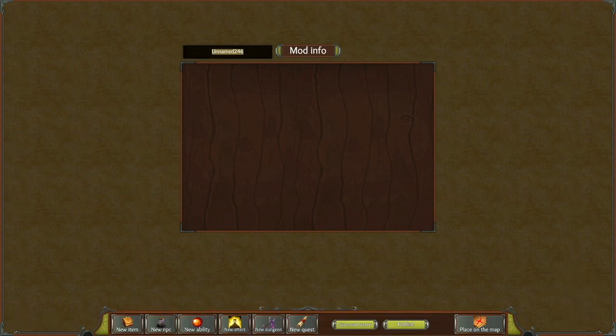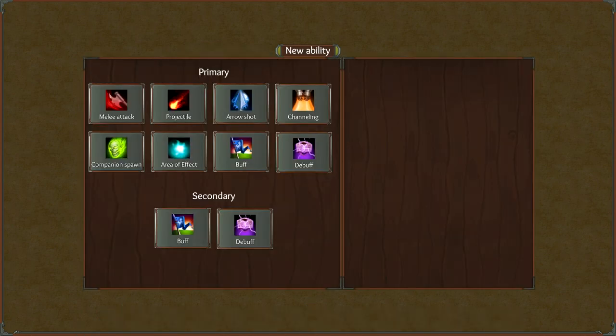Let's create a new mod and call it lightning abilities. Now we're creating new abilities. Here are the few categories for types of abilities you are able to create with this system. Primary abilities are the ones you use by themselves, and secondary abilities are buffs and debuffs that can be assigned to a primary ability and give it an additional effect.